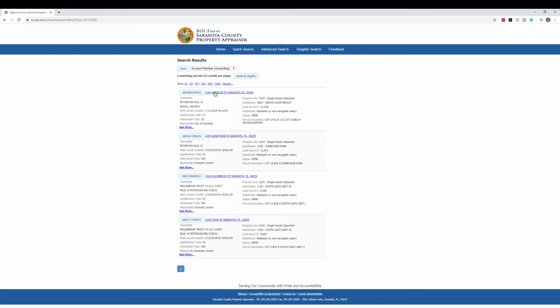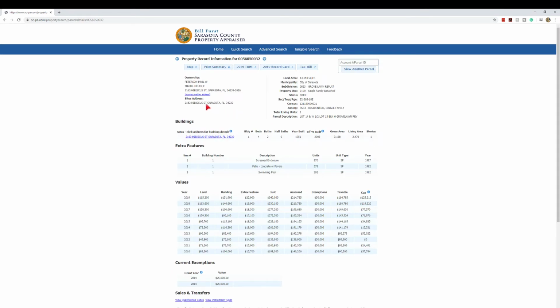So if we want to click into one of these properties, we're going to go into this 2163 Hibiscus. What you can see here is we have the ownership of the property. So these are the 2 owners. You have a Paul Peterson and a Helen Magill.